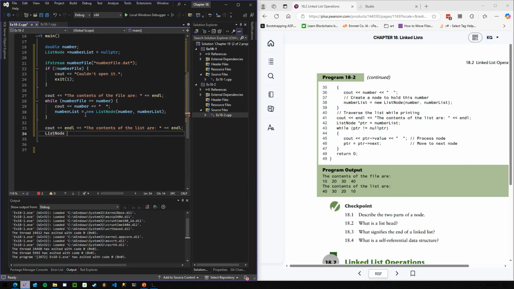list node. So we're going to create a pointer to a list node, assign it equal to number list, so the head of the number list, while ptr is not equal to the nullptr. This is a good way to loop, by the way. So this pointer is going to keep moving. You can see here in the body of the while loop, the pointer is going to keep moving, pointing to the next node in the list. So this loop is going to keep going while the pointer is not equal to the null pointer.